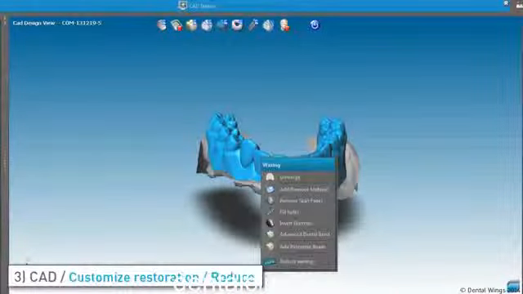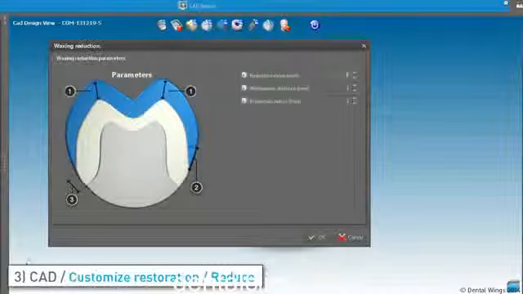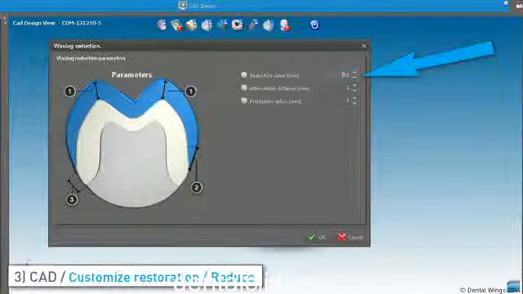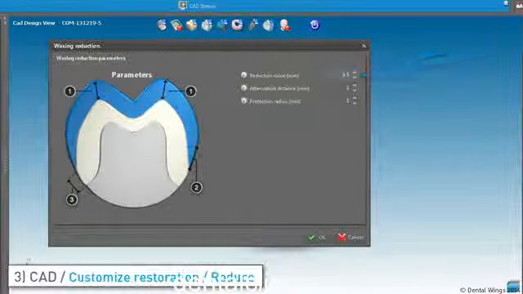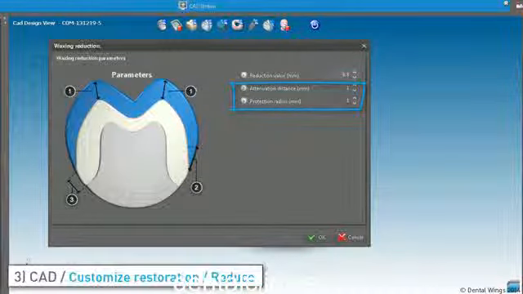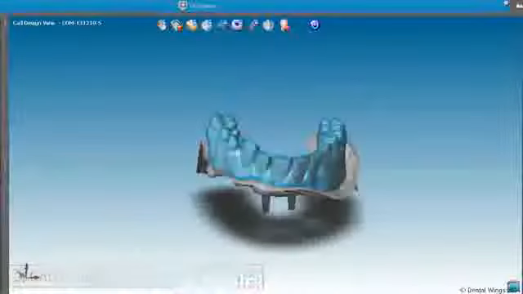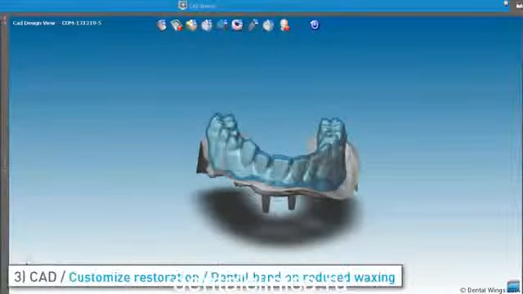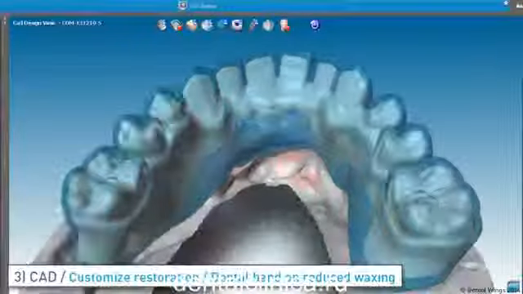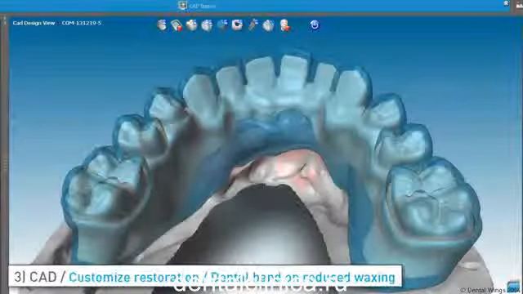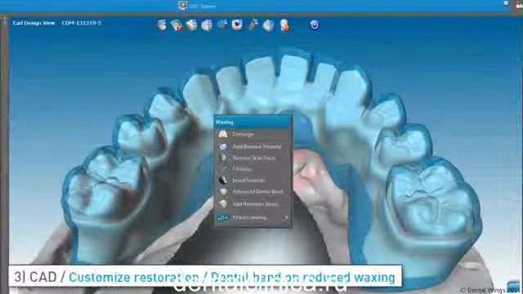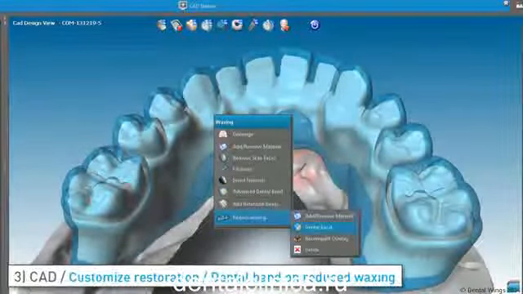By using the Reduce Waxing feature, you can easily prepare a substructure by applying a global reduction parameter. Set its height right here. You can leave the other parameters with their default values and adjust them afterwards if the result is not satisfying in the margin area. You can still see the full anatomy waxing in transparency, but now the overlay is also displayed.